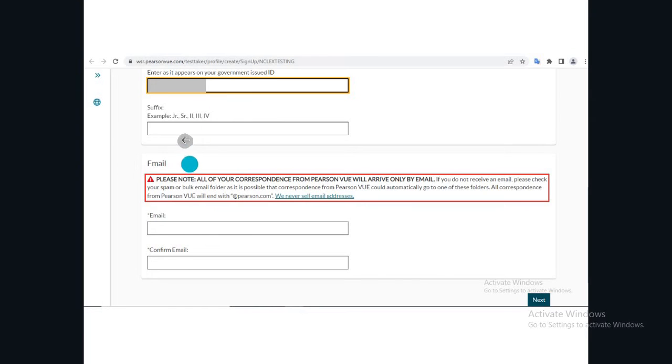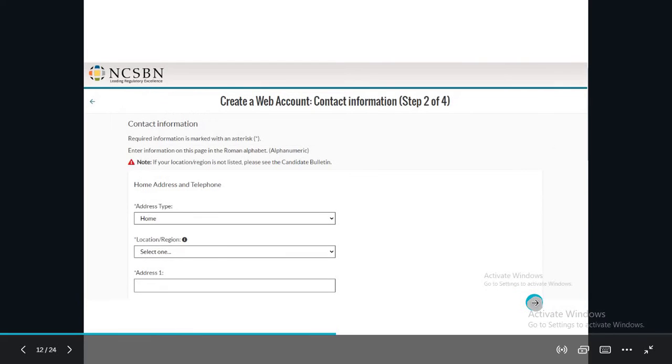Then you will be adding your suffix if you have any, and then you have to give your email address and confirm it. Again guys, Pearson VUE communicates with the applicants only through email. They do not send any communications to your postal address, so make sure that you give your correct email address and click on the next option.